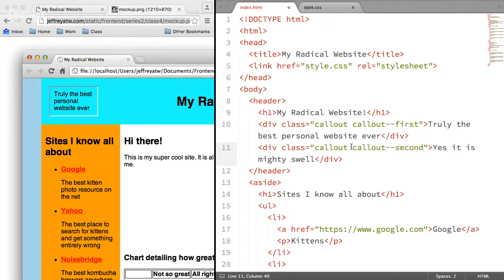I don't use callout left and callout right. I usually like to keep positioning words out of my HTML, even with class names. So rather than having a class of bold or blue or left or right or underlined or anything like that, I prefer to use stuff that's a little bit more meaningful. And in this case, I would say callout first, callout.